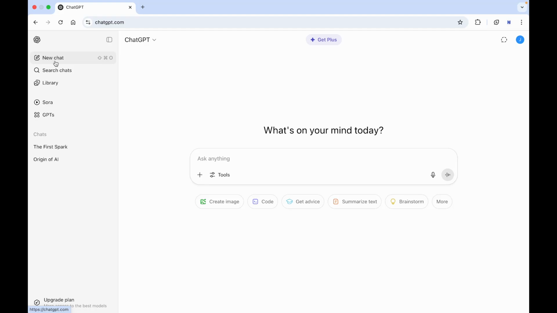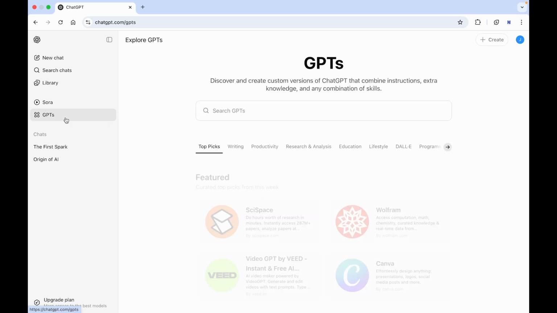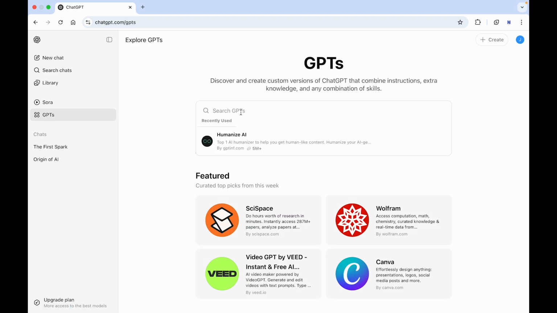In this video, you learn how to connect ChatGPT with Canva. So let's get started. First off, you have to navigate to the left bar and click on GPTs. Right here, you have to look for Canva.